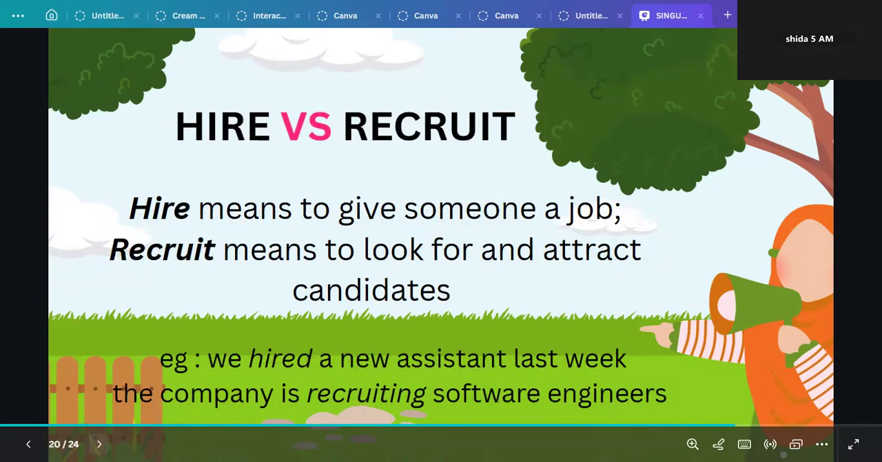Here comes another confusing word pair, hire versus recruit. Hire means to give someone a job. Recruit means to look for and attract candidates. For example, we hired a new assistant last week. The company is recruiting software engineers. Okay.